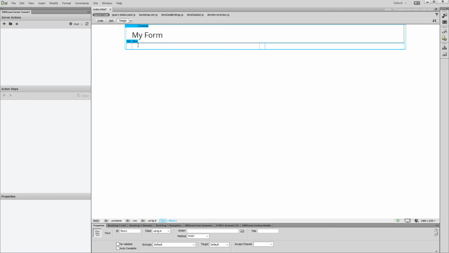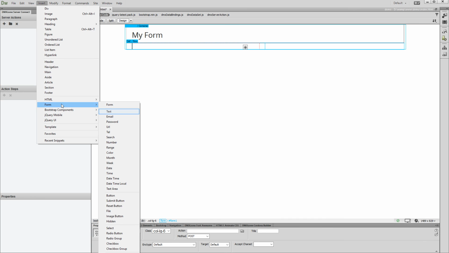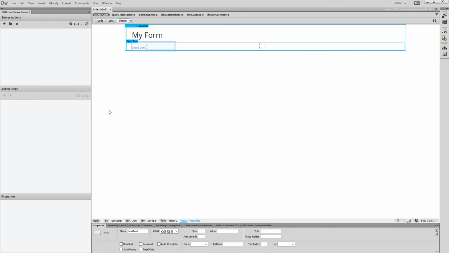Then, add the text fields inside it. Open the Insert menu, then open the Form submenu. And select Text. This adds a text field inside the form.